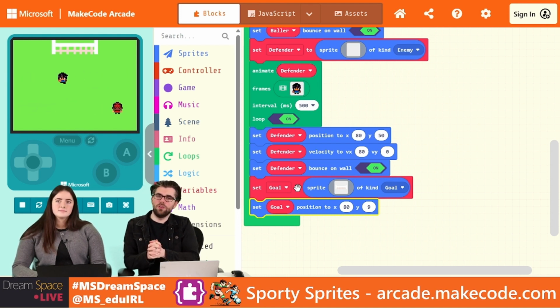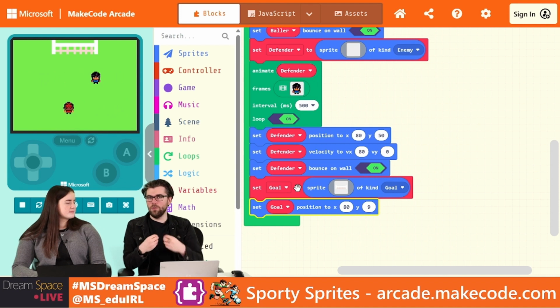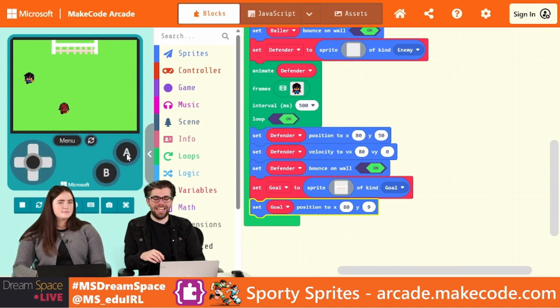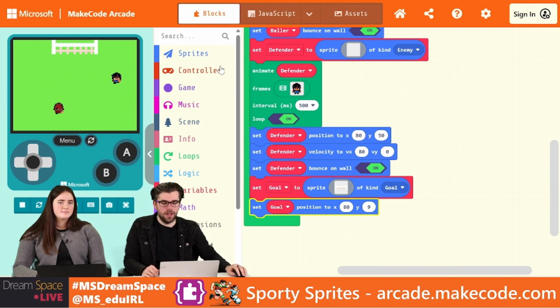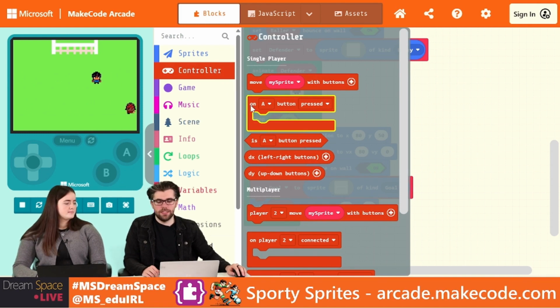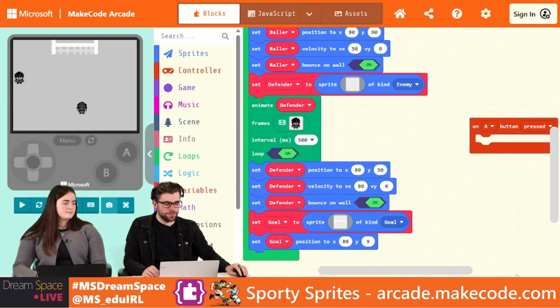So how we're going to control this, we don't want this to be automatic. We want the ability to shoot the projectile, which makes it a lot more engaging for our players. So what I want is, when I press A, I want my player to shoot a ball at the goal, okay? We're going to find a block in the controller category that says on A button pressed. So I'm going to drag that up and place it there.